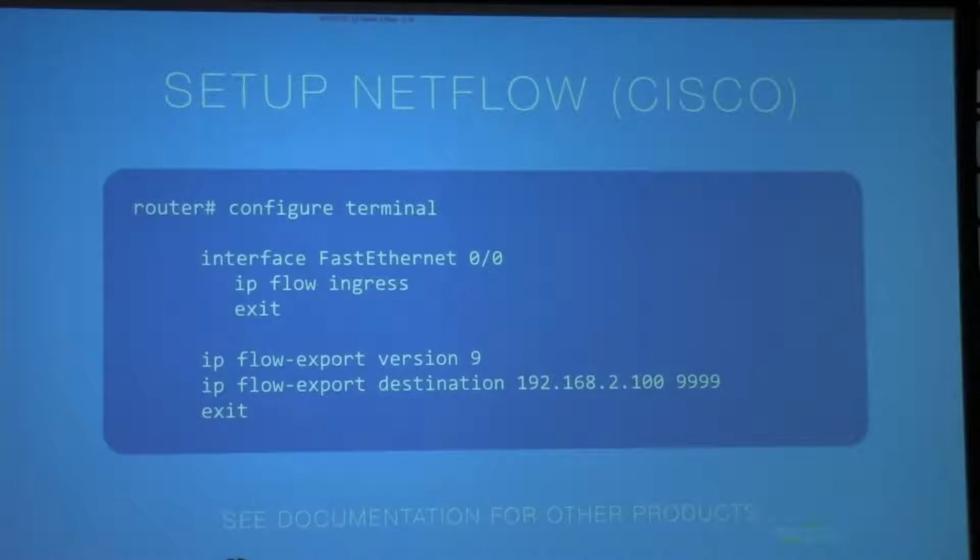What you can do is you can go into a Cisco router and you can configure it. Go into the interface configuration.